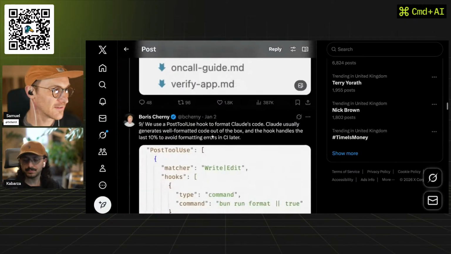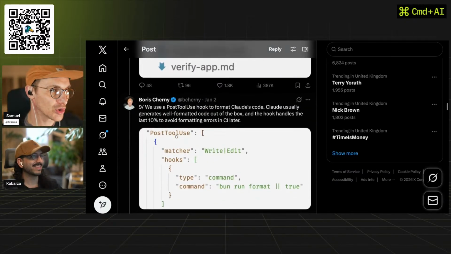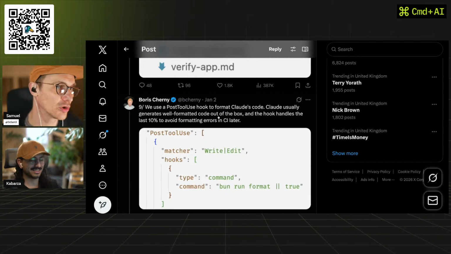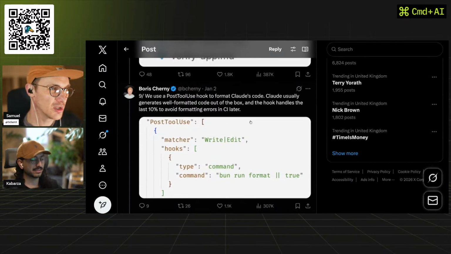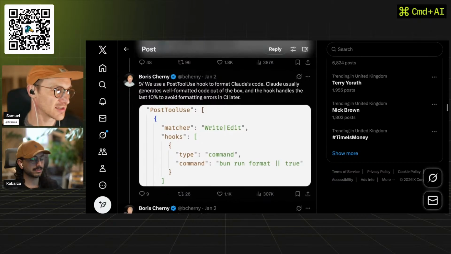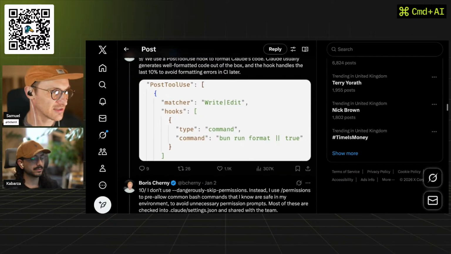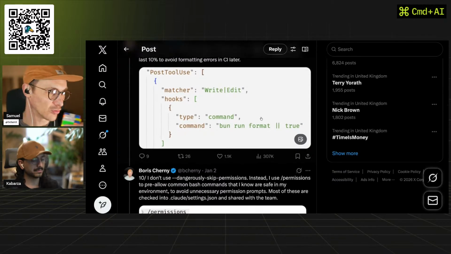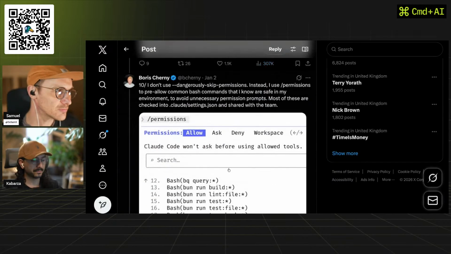We use a post tool hook, and I really want to get into hooks, to format Claude Code's output. Claude usually generates well-formatted code out of the box, and the hook handles the last 10% to avoid formatting errors. So it just runs format, basically, based on some rules that they've got set up.